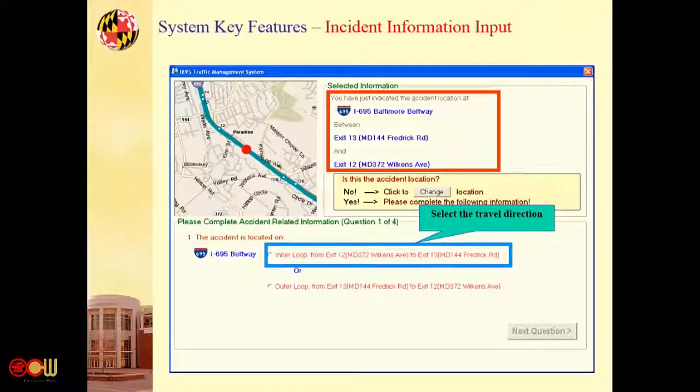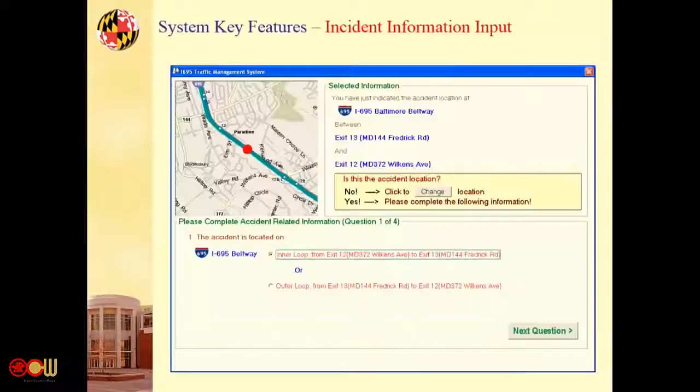So select your travel directions, load in more detailed network data. Okay, you know the inner loop. Now specify the additional information which could be available from the site operators.